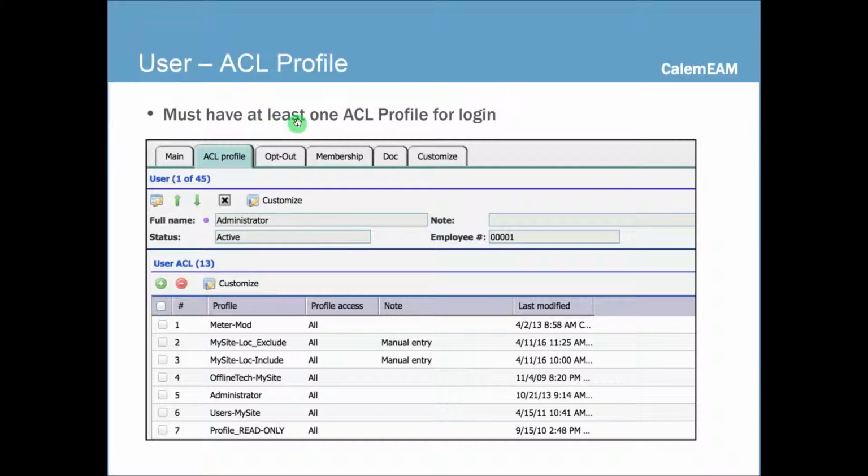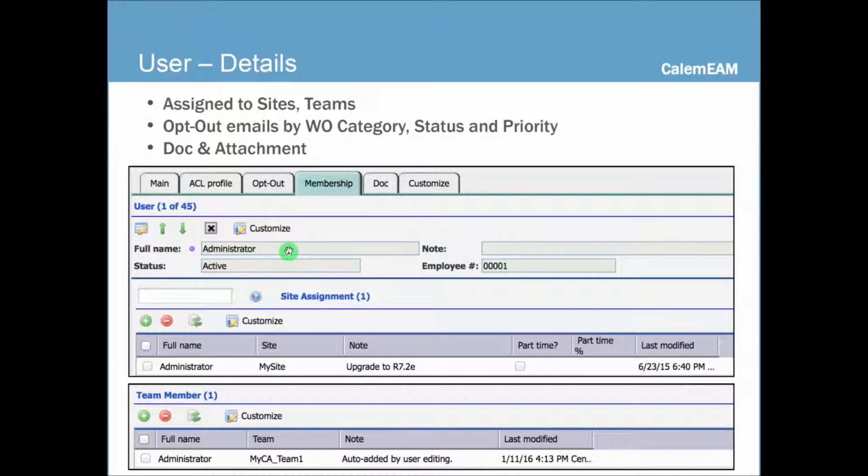A user must have at least one ACL profile. We call it an ACL Profile for login. You can assign many ACL profiles to the user, but at least one is needed for login. A user can be assigned to different sites, and a user can also be assigned to different teams. A user can also have their own opt-out of work order emails by category, status, and priority of work orders. A user can have their own document and attachment, like certificates.